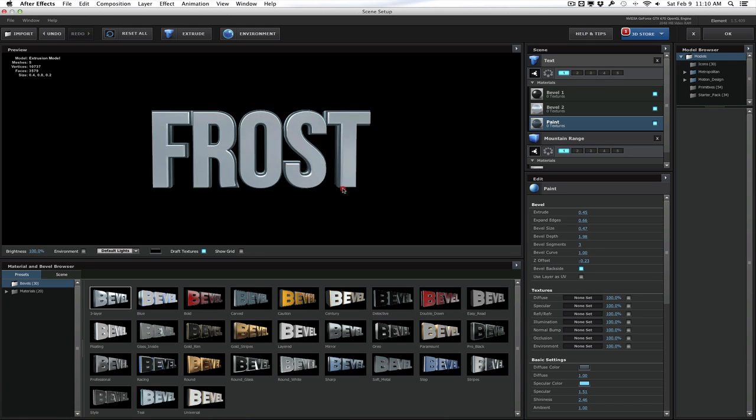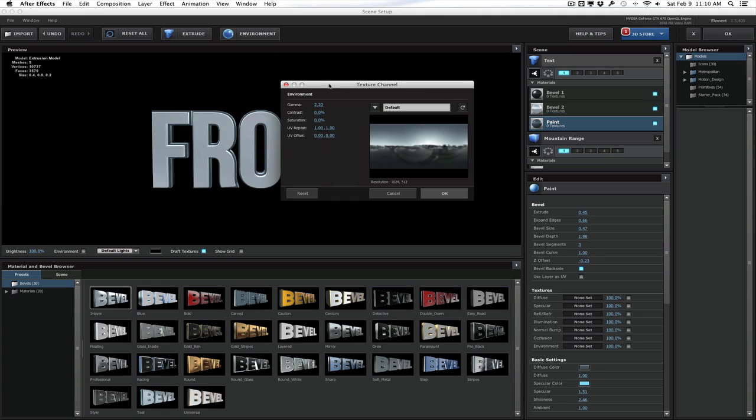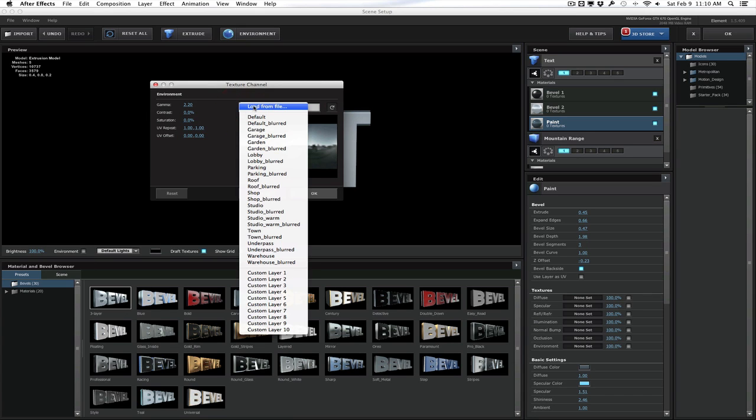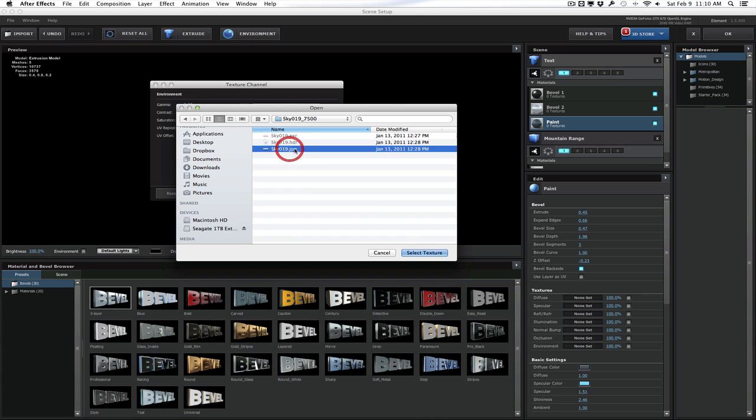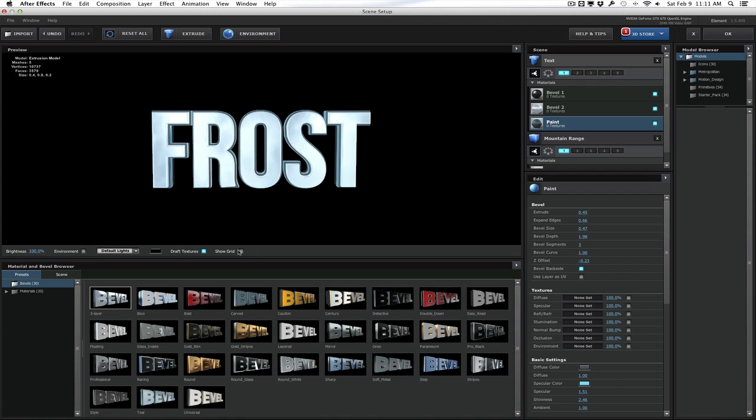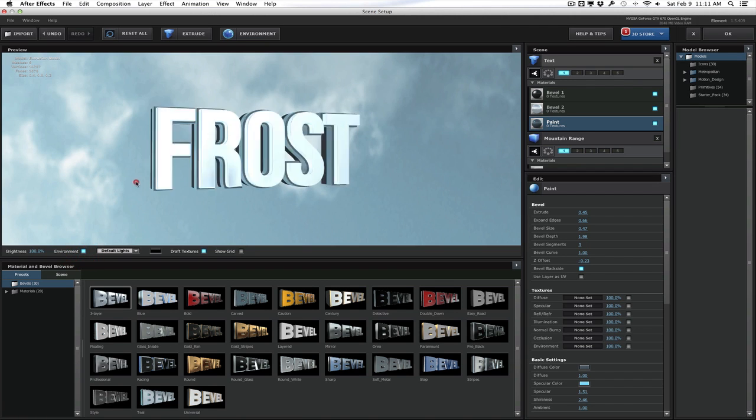And then for the environment, we'll go to the environment. I actually have a custom sky environment. If you Google it, you can find a lot of nice HDRIs and stuff like that for 3D applications to use. So I'm going to load from file, and here I have my sky file here. So I'm going to select the texture and hit OK. And if we show the environment, you can see what we have here. So I'm going to hit OK.